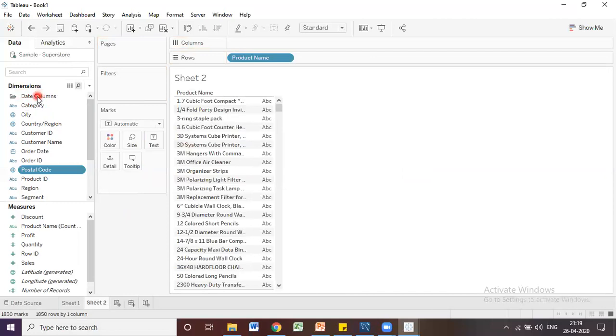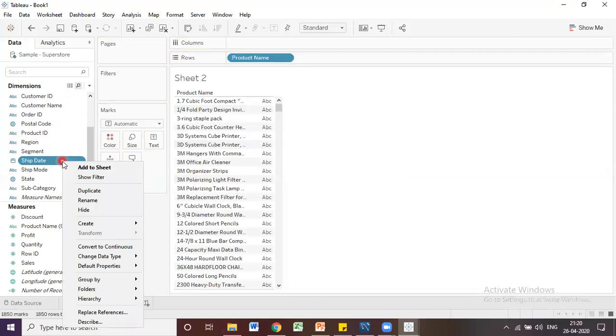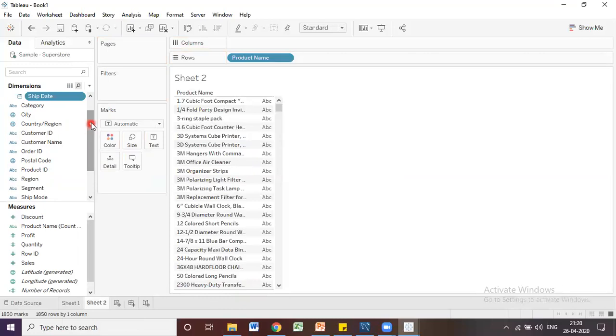I have removed it, but this date folder is empty now. So if you want to add the date columns into that folder, what you have to do is drag this order date and place it on top of it. Now you can see order date is moved to the date columns folder. Now I am going to add this one also. Another way, you can drag and drop, or you can right click on this, choose add to folder, and date columns. So now this is also available in the date columns folder.